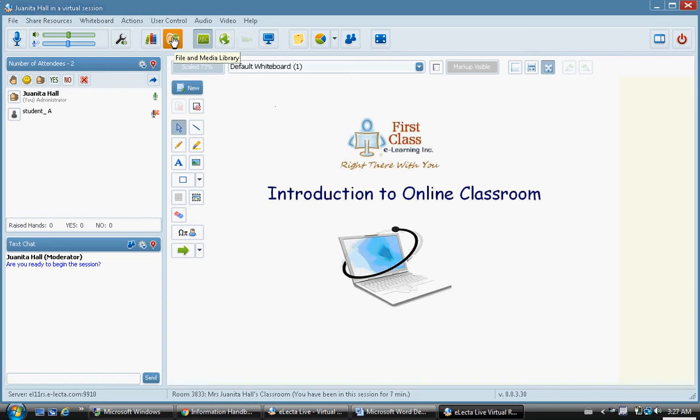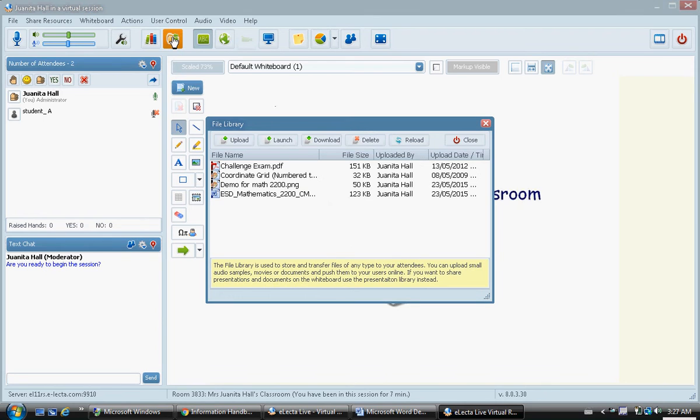Next is the file sharing folder. Here you can store files that you wish to share with students. And then you just select a file or document and send it to the student, who then has the option to either accept it or not.